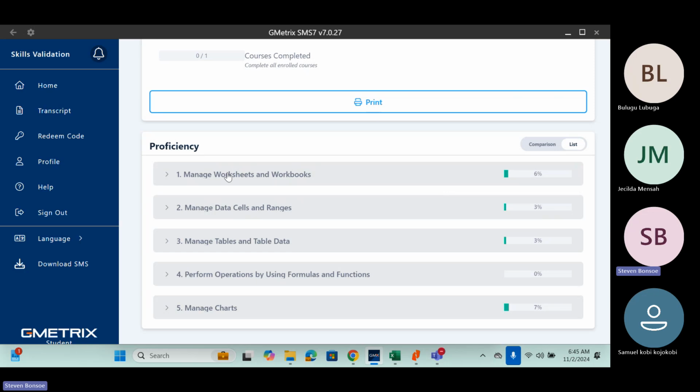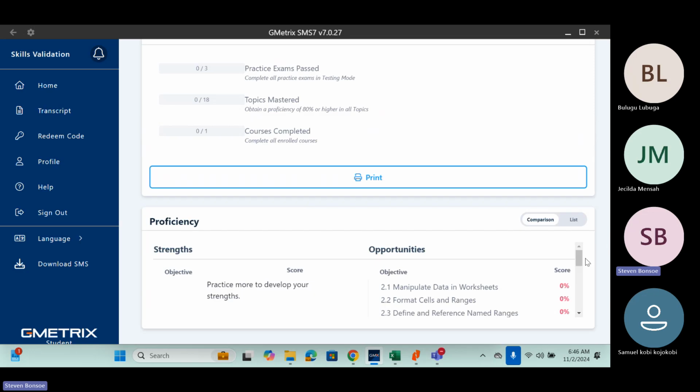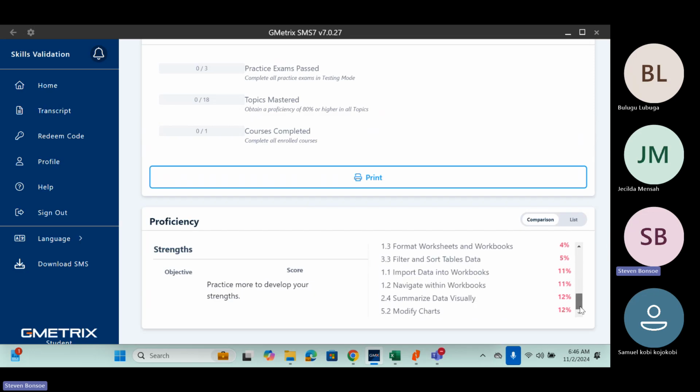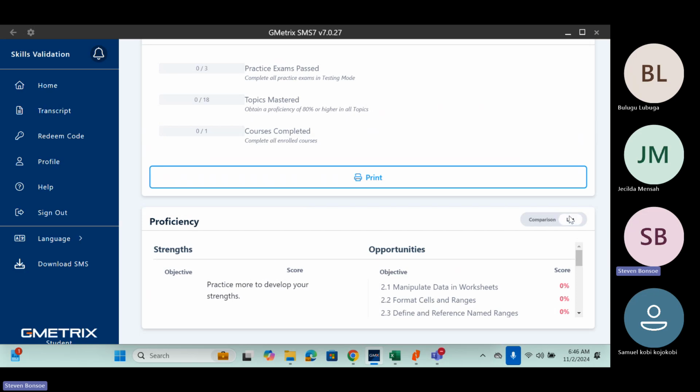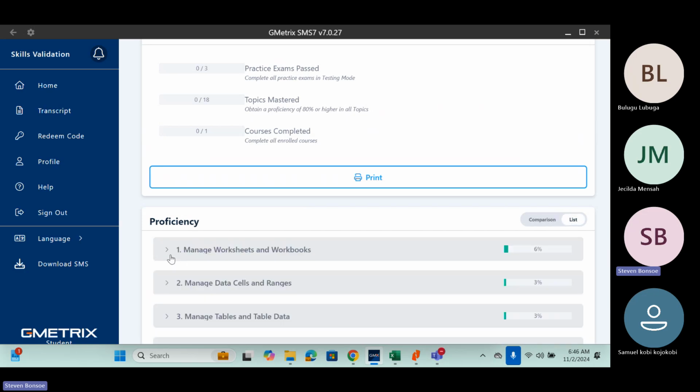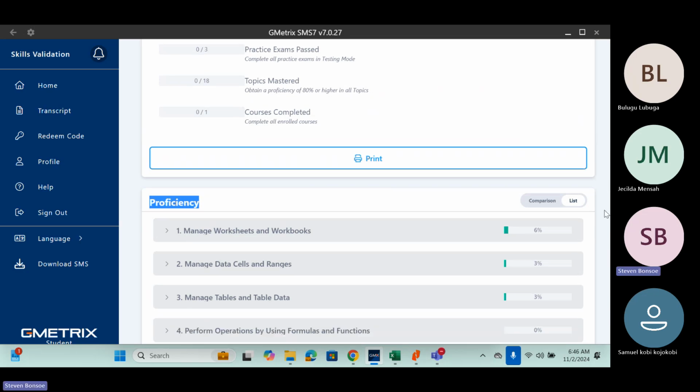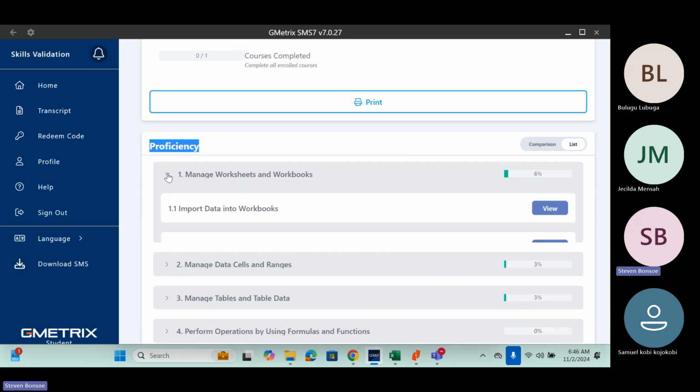Okay, now this is manage worksheets and workbooks, manage data cells and ranges, manage tables and table data, perform operations by using formulas and functions, and then you also have manage charts. You can toggle between comparison, and then you can also look at the list. All these help you to get ready and also to look at your proficiency before you take it.